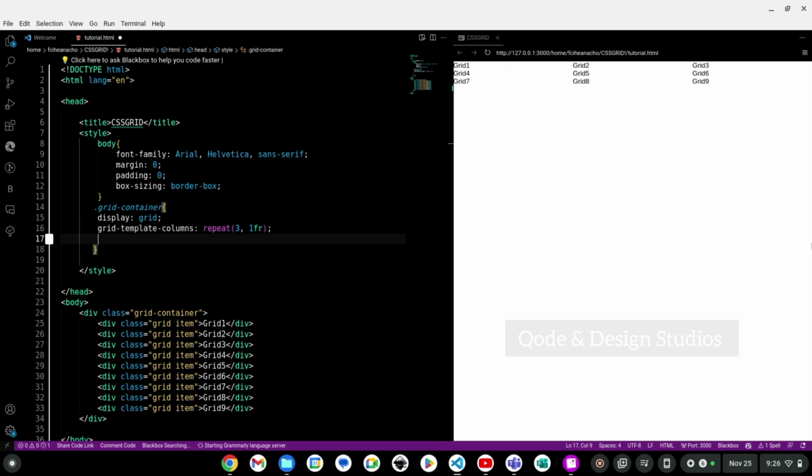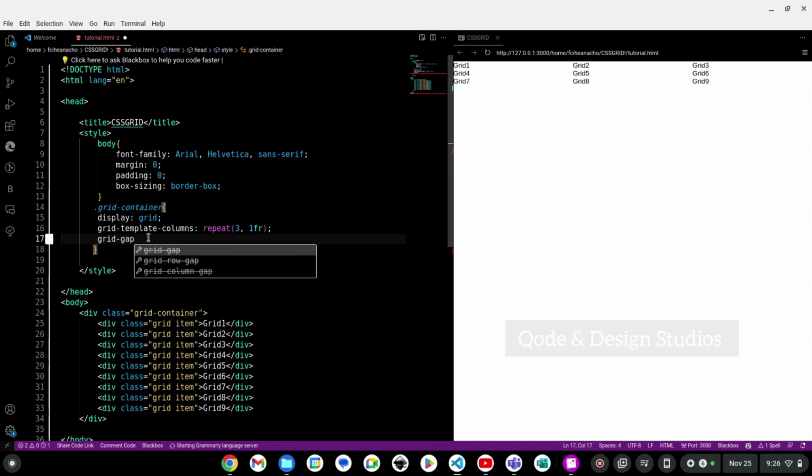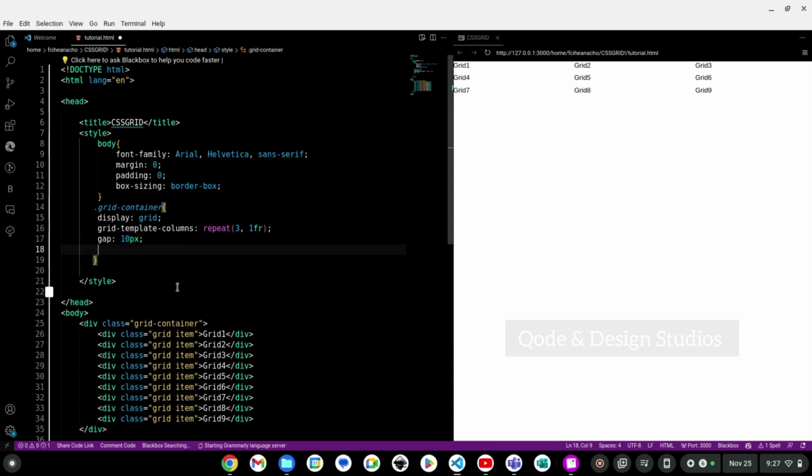The next thing is grid-gap, or just gap, the same thing. I hope you're seeing the effect it's giving to the items here. You could say gap or you could say grid-gap. Let's use gap. We're giving a gap of 10 pixels. And then the next thing I'm going to do is give a padding.